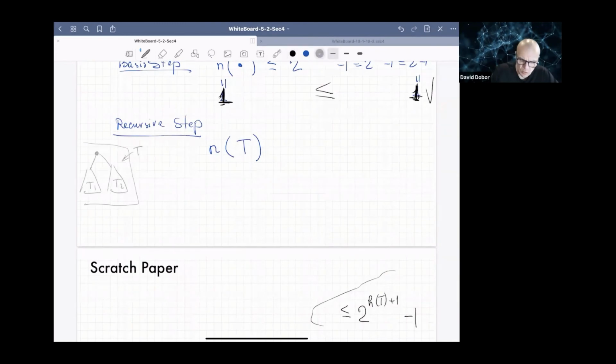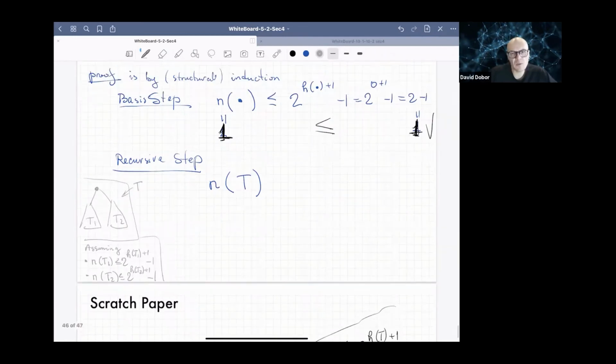So what do I get to assume? Assuming that for T1, the number of nodes in T1 is less than or equal to 2 to the height of T1 plus 1 minus 1, and the number of nodes in T2 is less than or equal to 2 to the height of T2 plus 1 minus 1. So I get to assume this. Does that make sense? So that's what it means to prove something using structural induction.